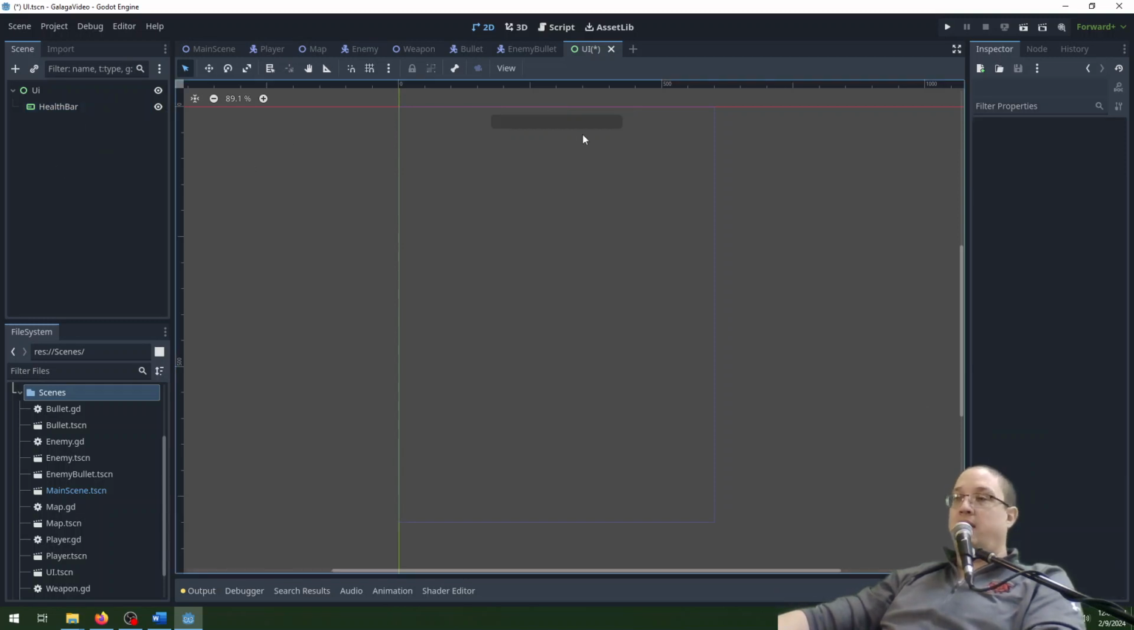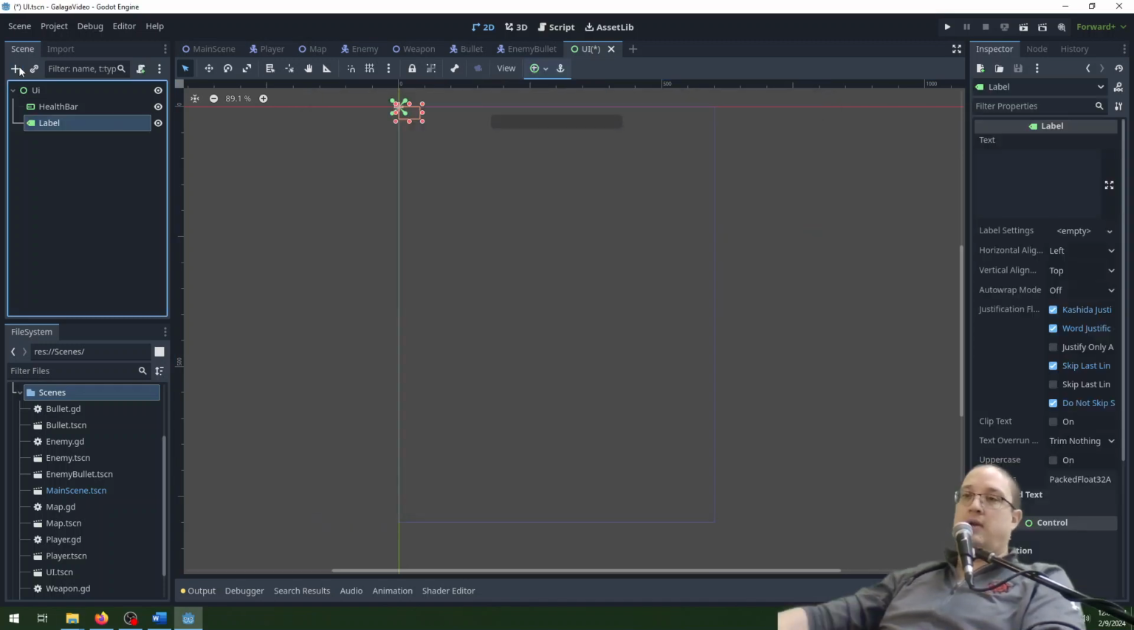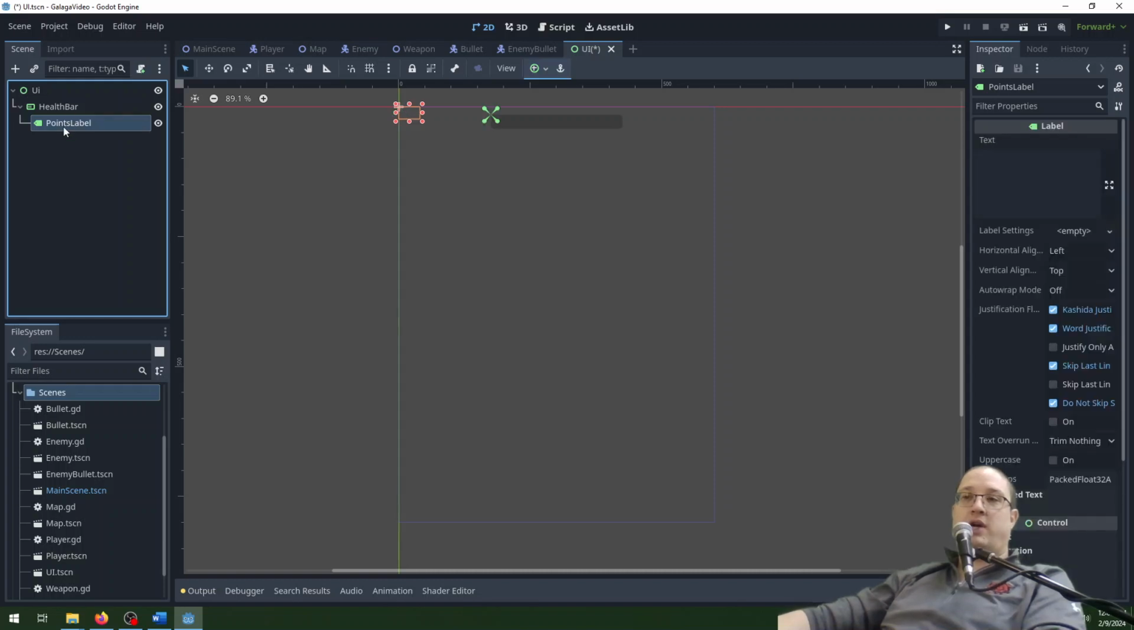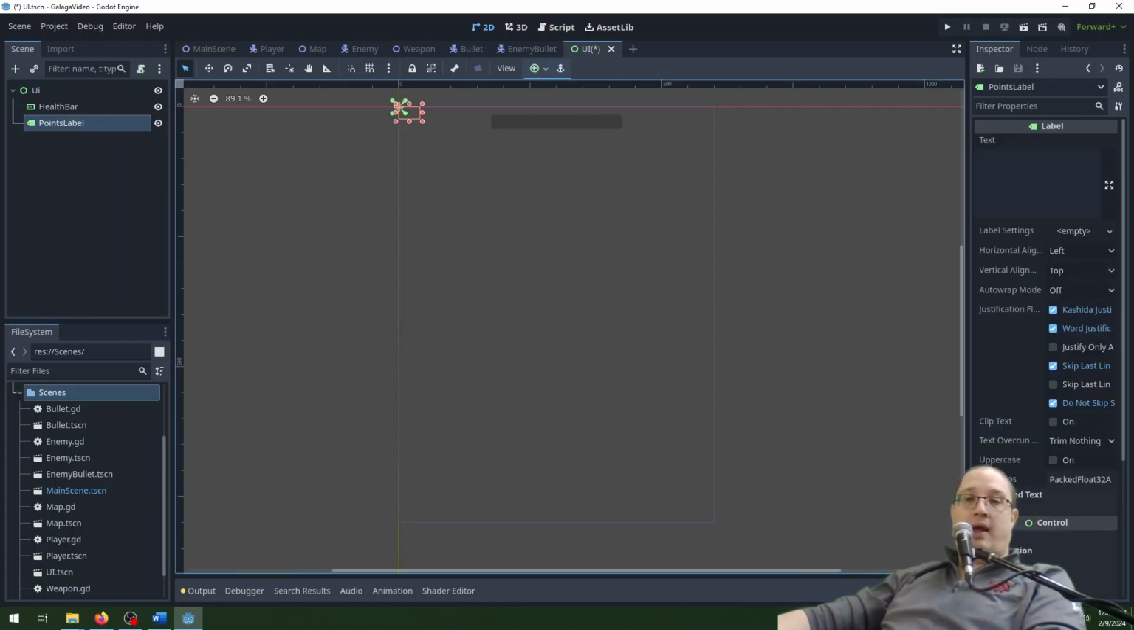Now we're going to add a label for points. We'll put it over in the top right corner here. So I'm going to add a label like that. Let's name it right away. Points label. Good. Now make sure this is a child of the UI, not a child of the health bar. Here you can see it's a child of health bar, and we actually want it to be a child of the user interface root node here, like that.